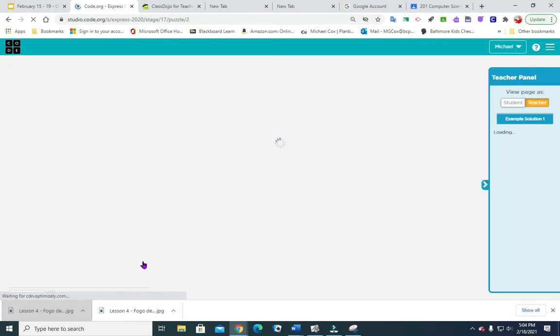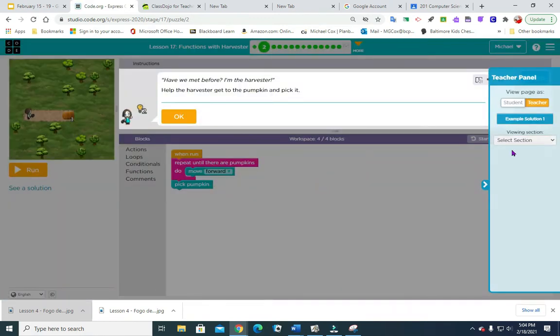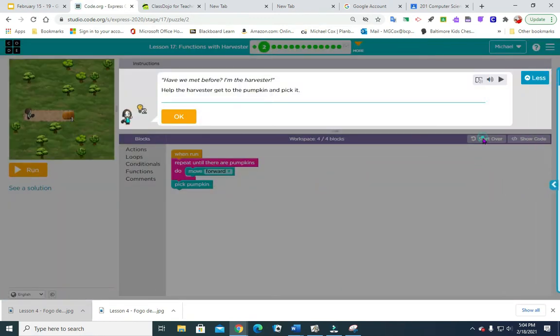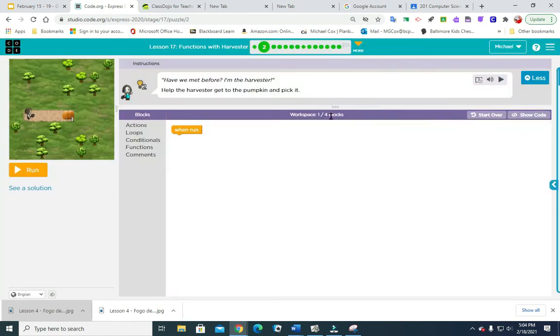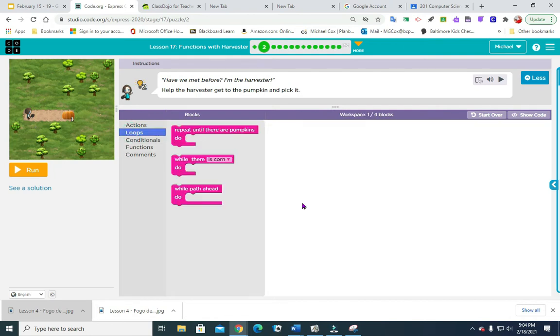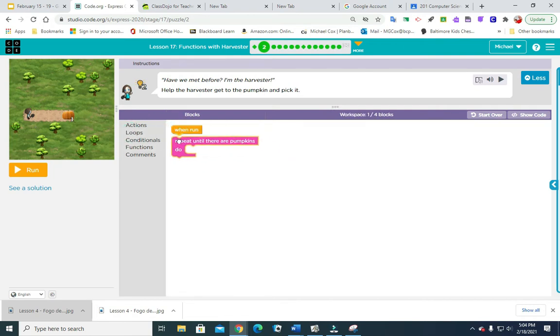We're going to go to puzzle number 1, and I want to start each of these over. So it's a pretty simple one. It says help the harvester get to the pumpkin and pick it. We're supposed to use 4 blocks. One of the 4 blocks is already in there. So I'm going to grab a loop. Repeat until there are pumpkins. We're going to use that one quite a bit.